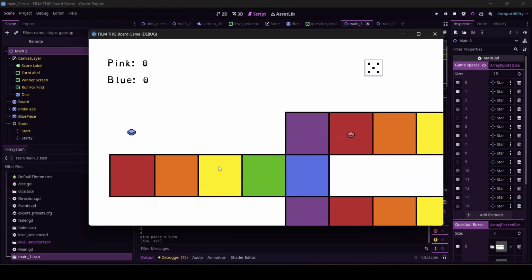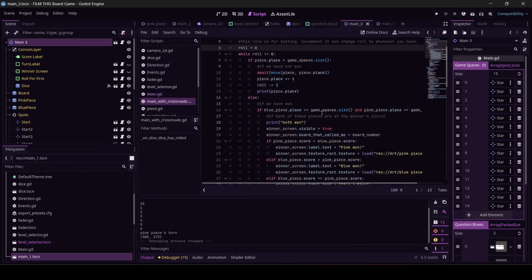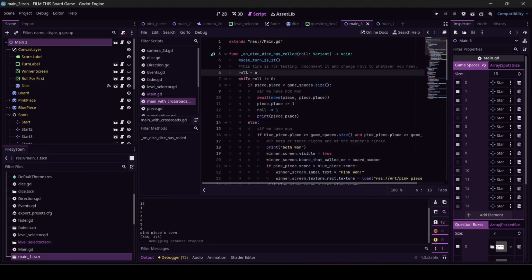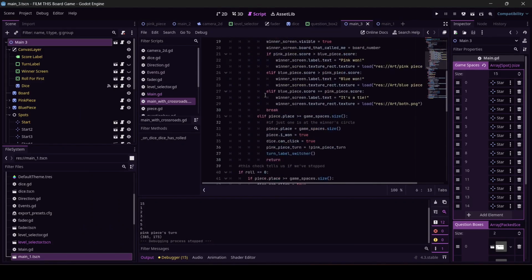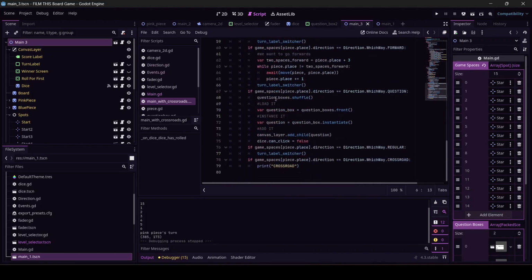See, the piece blows past it. It didn't even print crossroad if you were watching down here. What's going on is while roll equals 0, do all this. If roll equals 0, start checking these things. So it's really only looking to see if we're at the crossroad if roll equals 0.